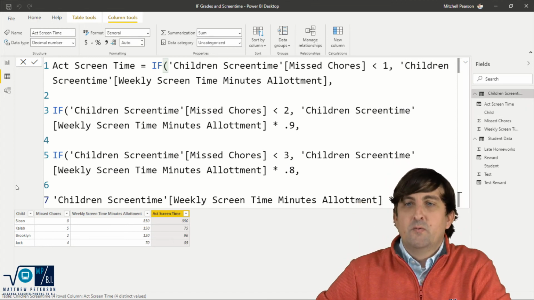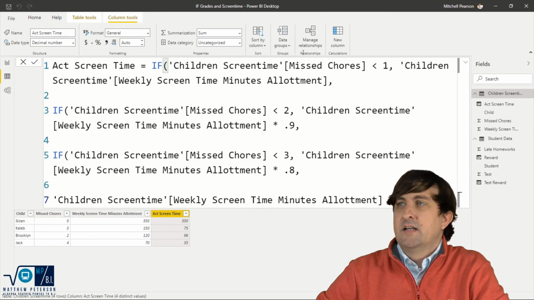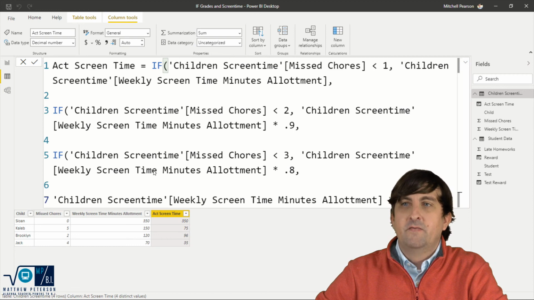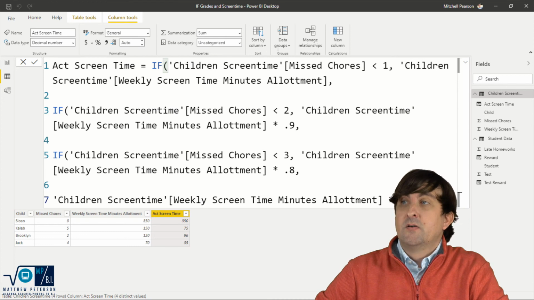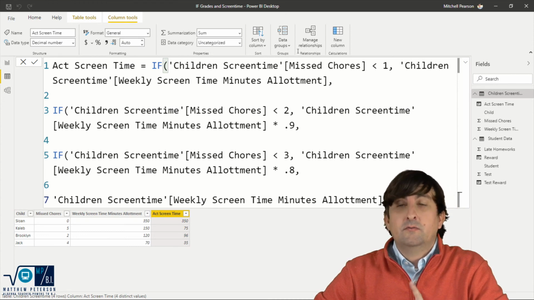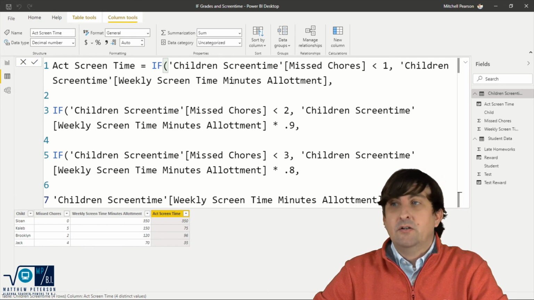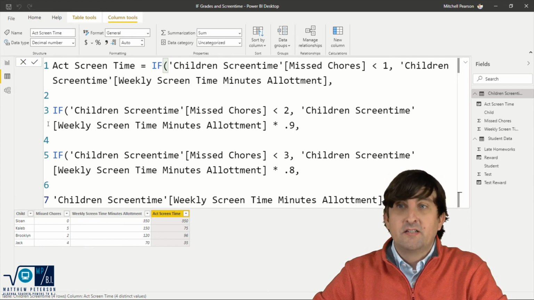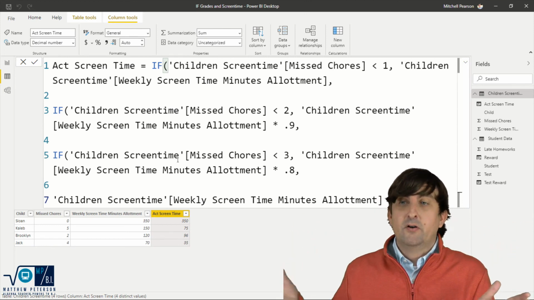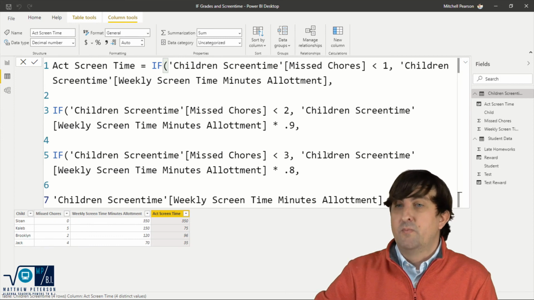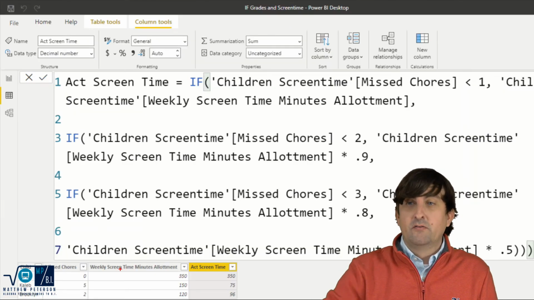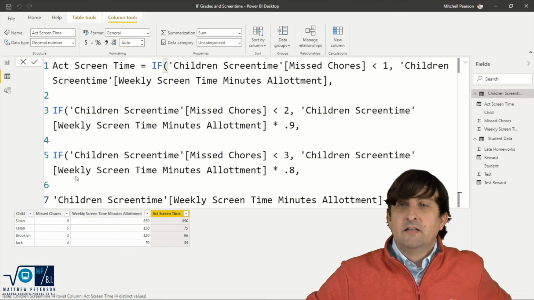So far, so when we went to Sloan here, it checked, is it less than 1? Yeah, Sloan was less than 1, so she got her full allotment of 350. Let's go to Caleb, who had 5. So it starts off, is Caleb less than 1? No, it's not. So then it goes to the next check. Is it less than 2? No, it's not. So it then has to go to the false again. So it checks again, less than 3? No, it's not. So finally it says, well, you're the last one, you're the leftover, so we're going to multiply you by 0.5.